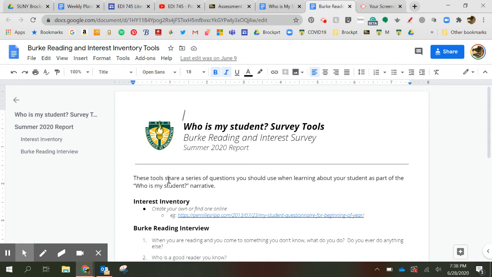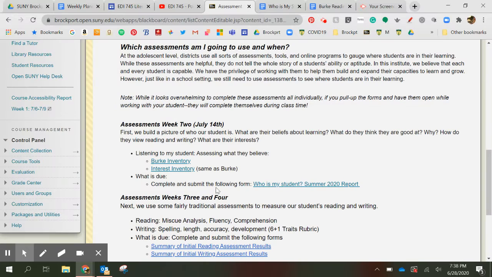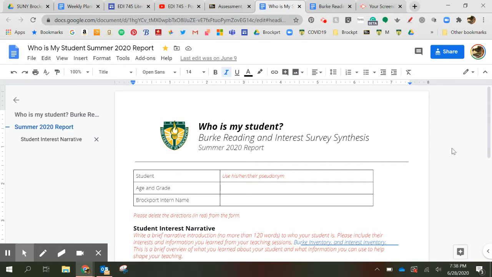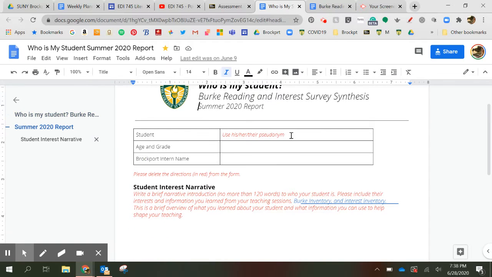And then once you get this information, you're going to click on the Who Is My Student Summer 2020 report. When you do that, this document's going to pop up. You're going to put your student's name, their age and grade, and then your name. You'll notice that it says, please delete any directions that are in red from this form. That would make things a little bit more neat. And then for this document, you're going to write a brief narrative about who your student is. It says no more than 120 words. If you go over, obviously that's okay, but this is supposed to be kind of brief.